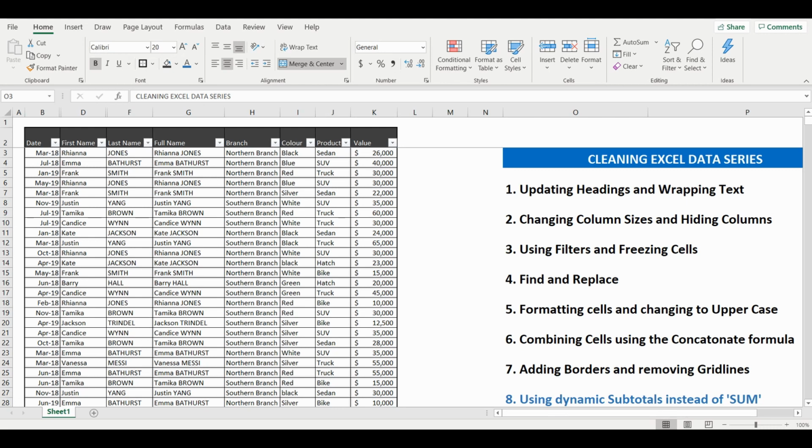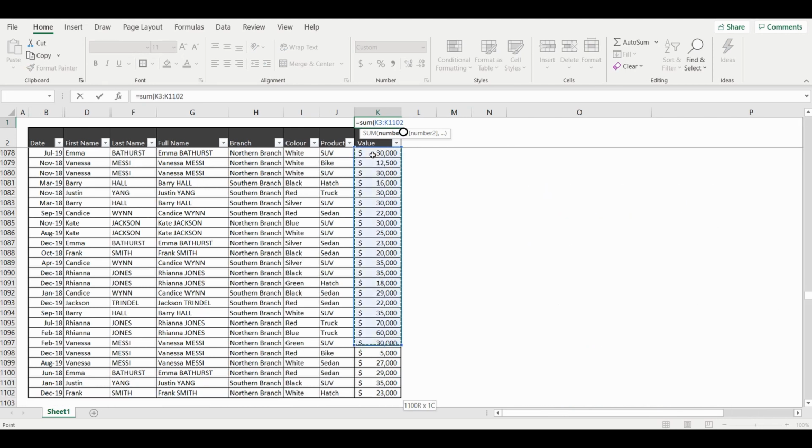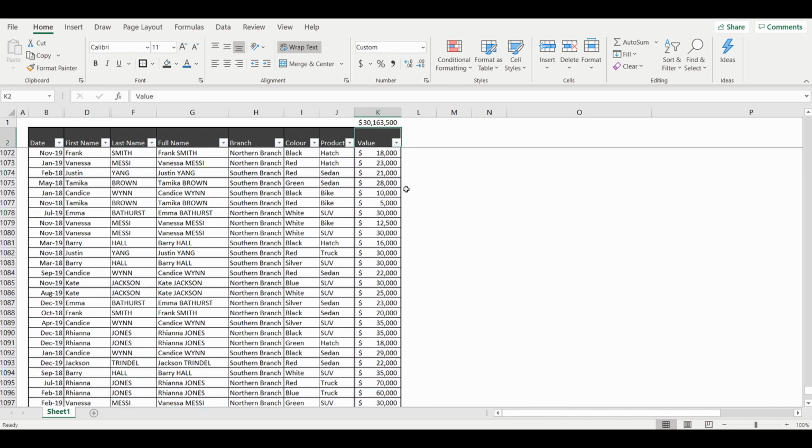So let's get started with lesson number 8 and add the subtotal formula. Now to start with, I'll show you the sum formula and show you how it's different from the subtotal formula. So we'll go up into the cell in K1, and we'll use the sum formula, equals sum, select the cells from K3 down to K1000 or so, and we have our total of $30 million, 163,000 and some change.